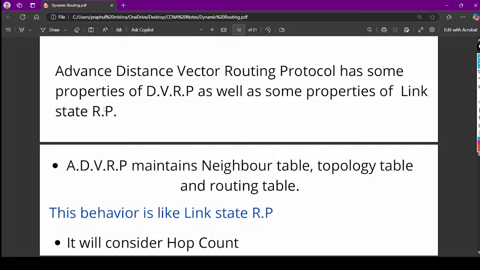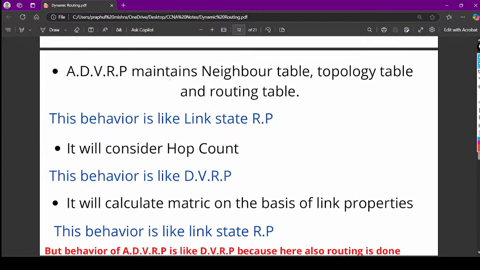Even if the metric, AD value and prefix length are different, you can still achieve load balancing in the case of EIGRP, which is not possible in any other routing protocol. Bandwidth and delay, we'll see that. Then, as you can see, an advanced distance vector routing protocol maintains 3 tables.